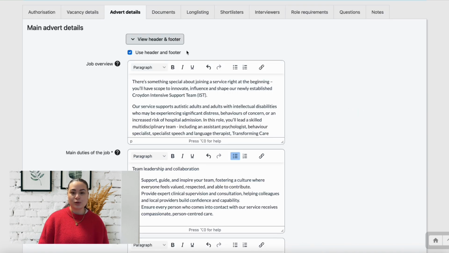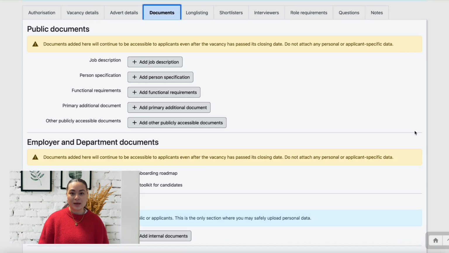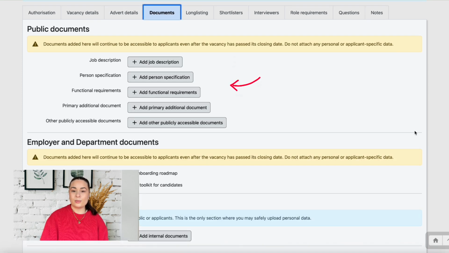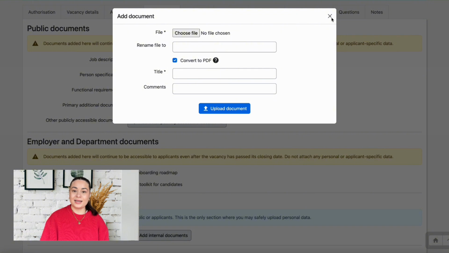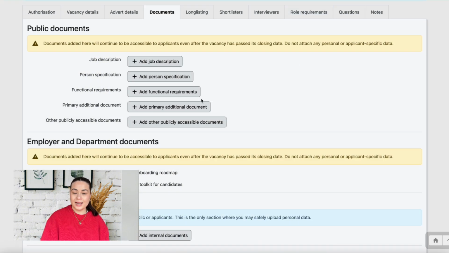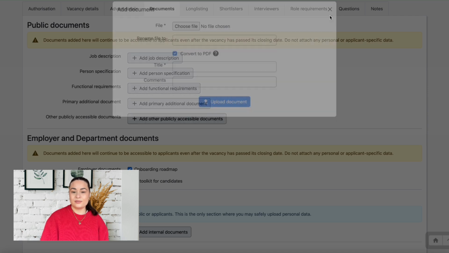It's now time to upload your documents. Select the Documents tab at the top or the bottom of the page. You'll then need to upload the final approved job description. Please double check that it's not marked as a draft, it doesn't contain any outdated or discriminatory language, and it's suitable to go out to the public. You can attach other relevant documents if needed.